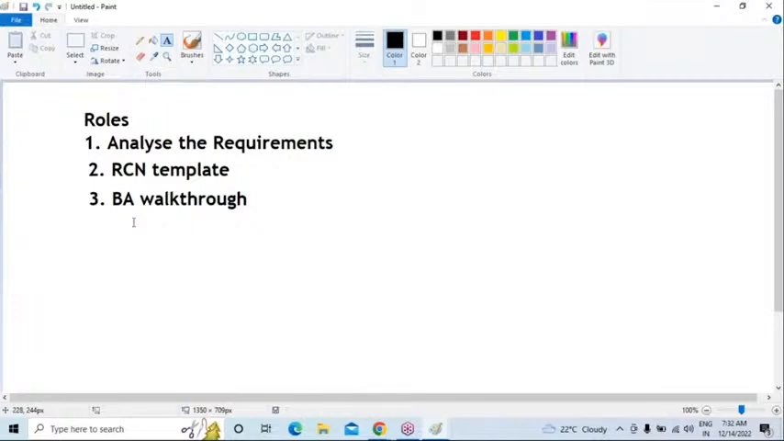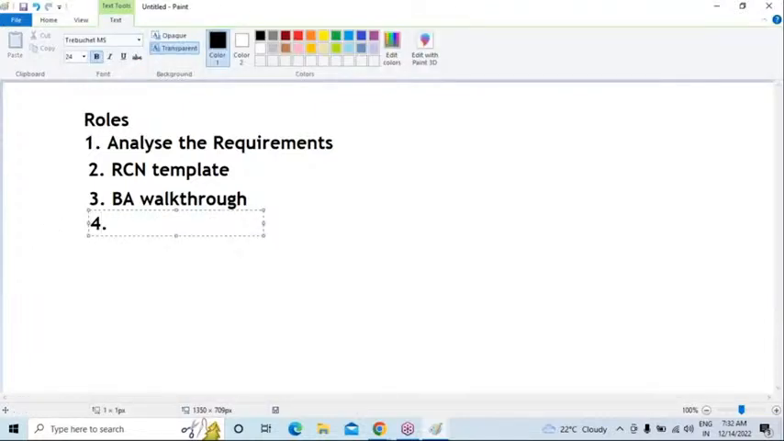The next one is business analyst walkthrough. So here, the queries we are going to be clarifying from the business analyst. This is how we are going to be understanding the particular requirement. Then the fourth one is here we need to perform this ad hoc testing.